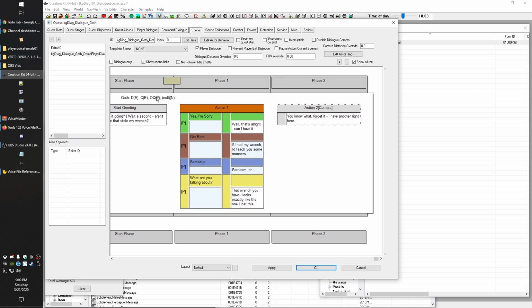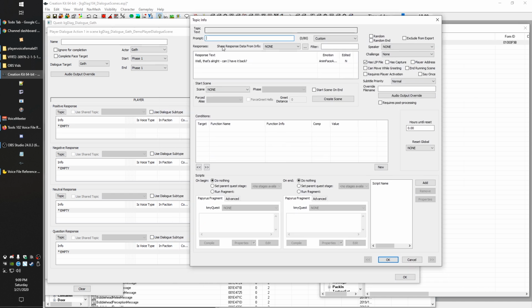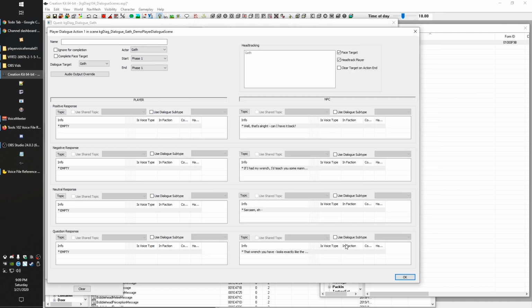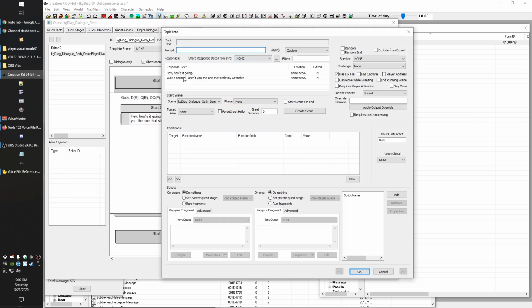So basically, for setting up lines where just the NPC is talking, no matter what the player chooses, the NPC is going to respond to them in one way, and then it's just going to go right to this line. Now, if you wanted the NPC to say more in that particular response, you can just keep adding more lines on this topic info, just like we did for this greeting, where we have multiple lines there.